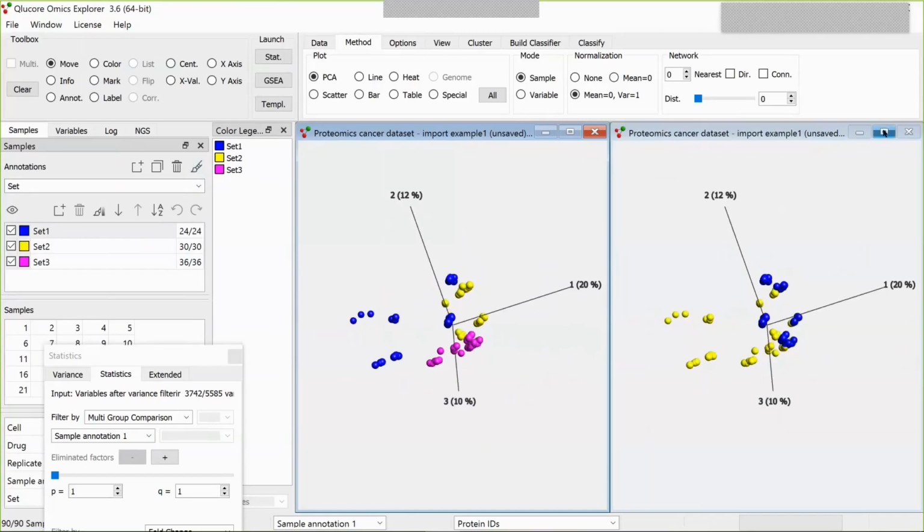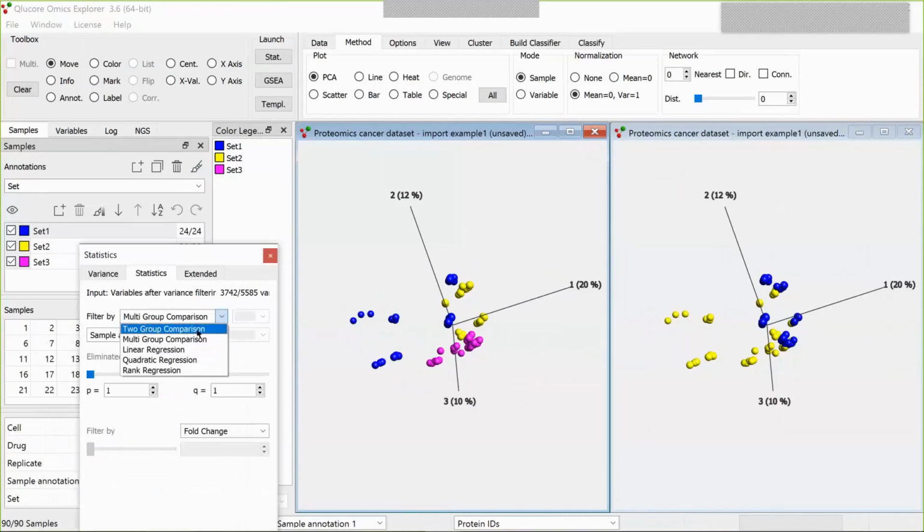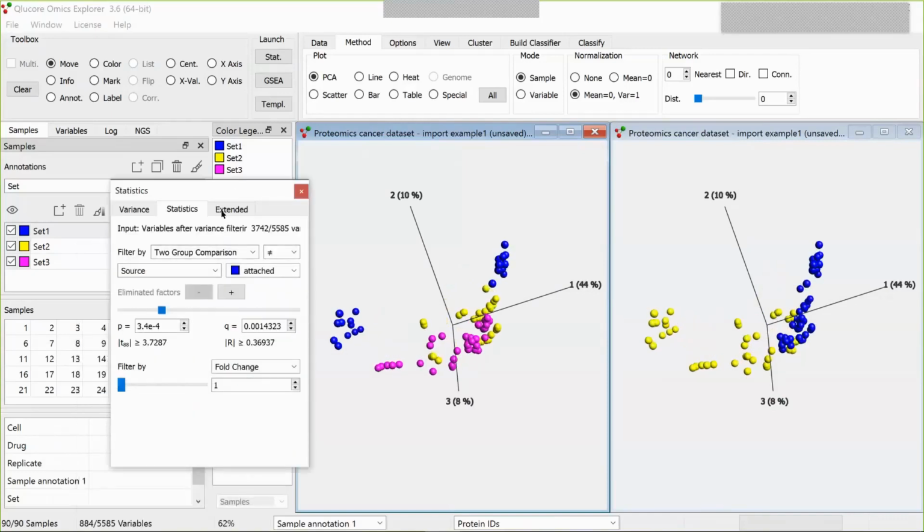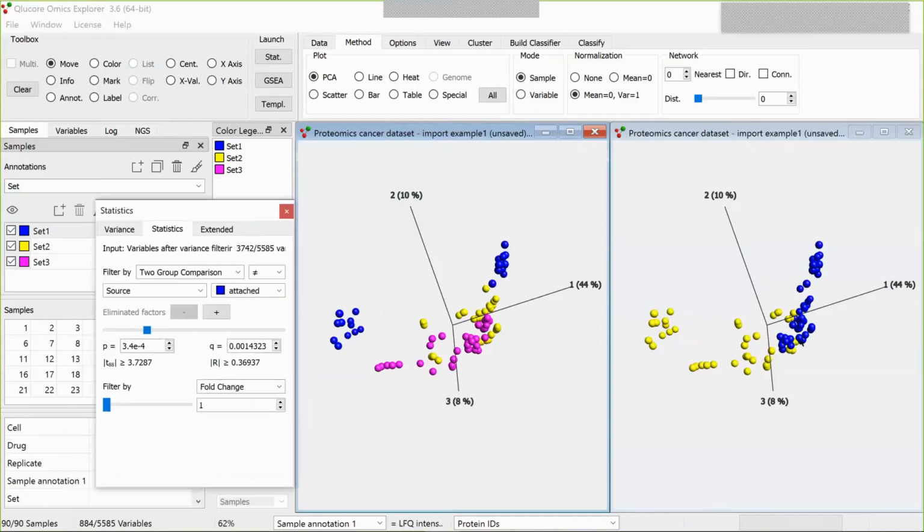Okay, but when we want to analyze that, say that I would like to analyze the difference between detached and attached. The way to do that is to do a t-test on source and choose either attached or detached here, and then just drag the statistical slider to find a number of genes that are good at separating the attached from the detached. And we see that there is a big difference with them. We saw that immediately when we pulled up this data set.